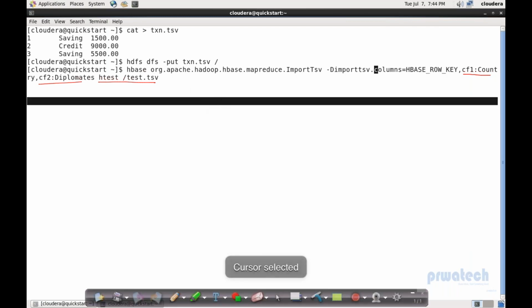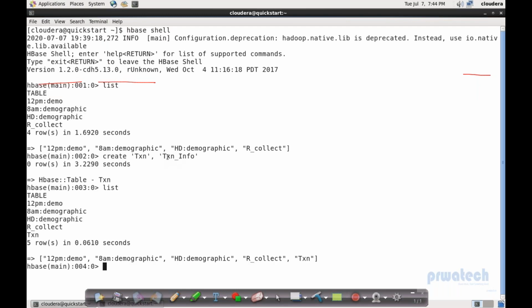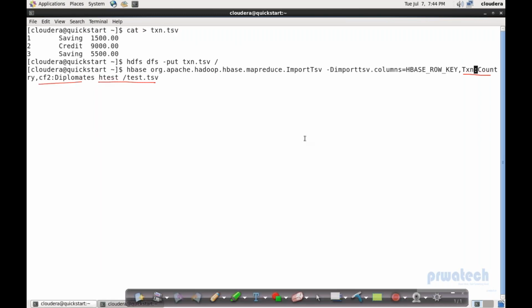What is my column family name? So column family name is txn_info. We can check that information from our HBase shell. txn_info, this is your column family. Now, again, we'll go back here. txn_info is my column family.